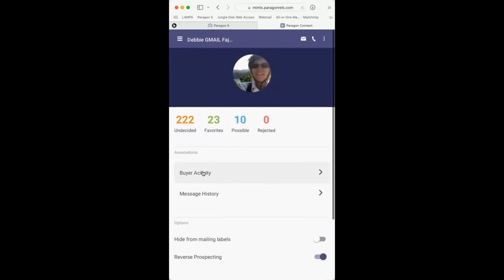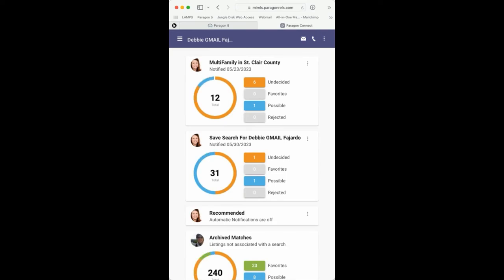So if I go into the buyer activity, now I can see just a little bit more as to what she's doing. Because of course, this one I've had multiple searches throughout the years. So here is my multifamily search in St. Clair County, 6 undecideds, 1 possible, no rejects. So it gives you a nice little circle diagram as to what's going on here.